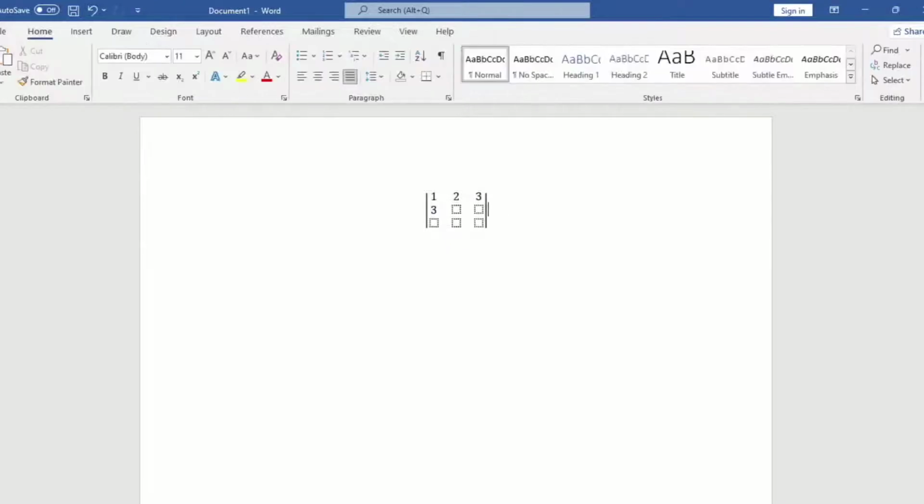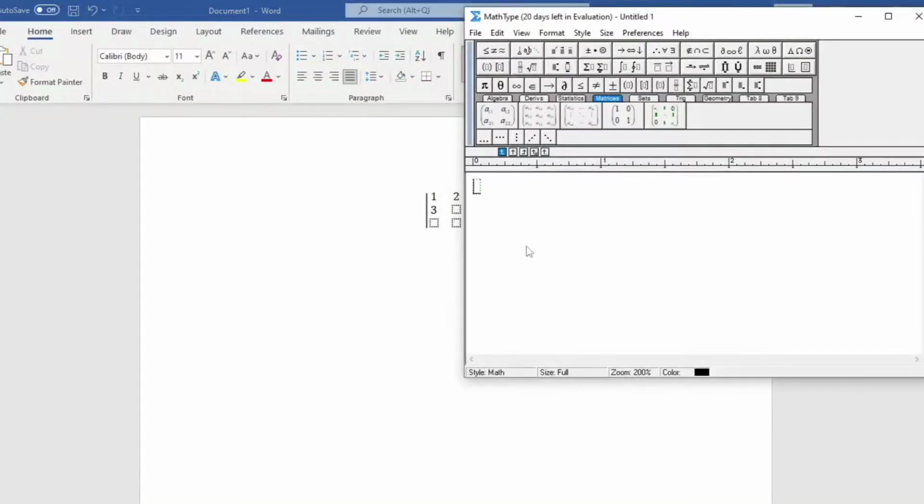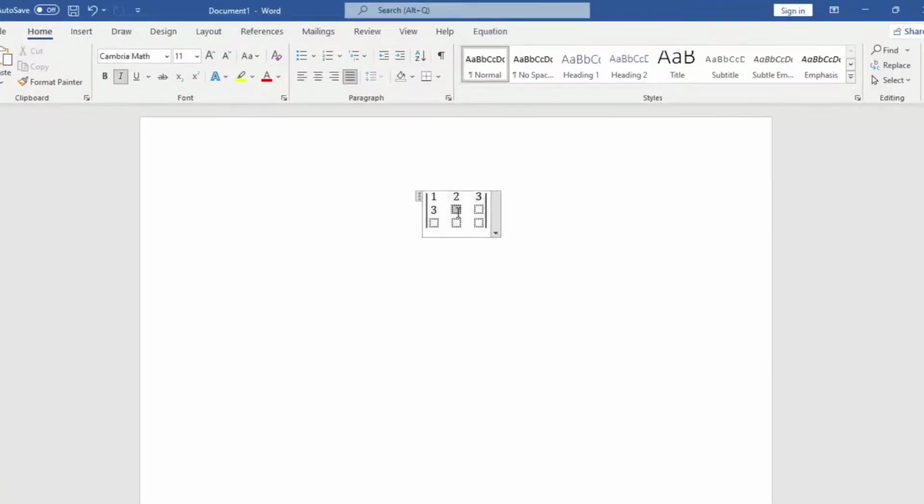So in this math type you can write the value whatever you want, like partial over partial x. We are supposed to paste this value in a determinant matrix. So click on this dotted area and then press Ctrl V. So your value will be pasted here.